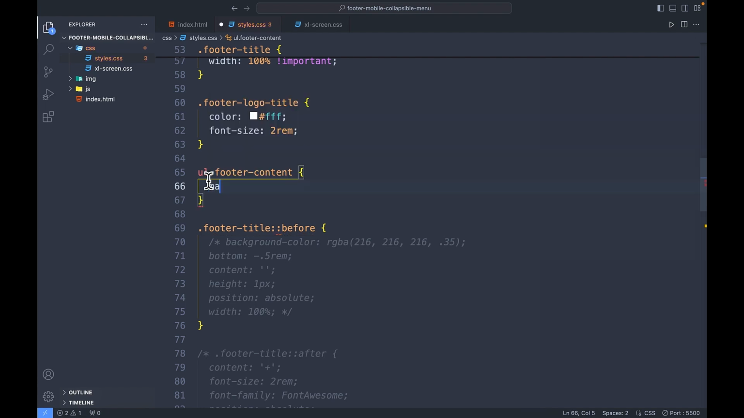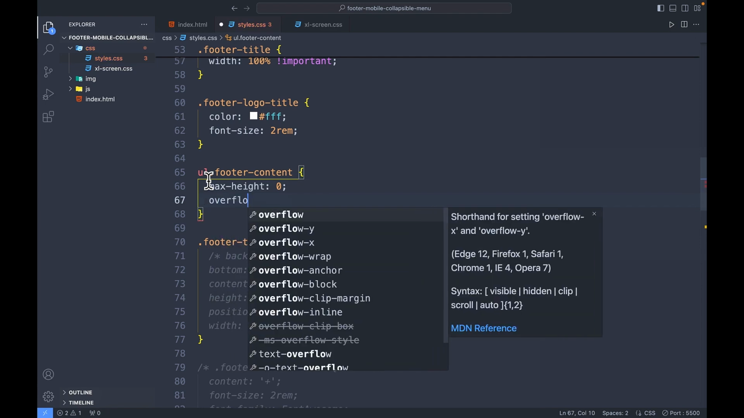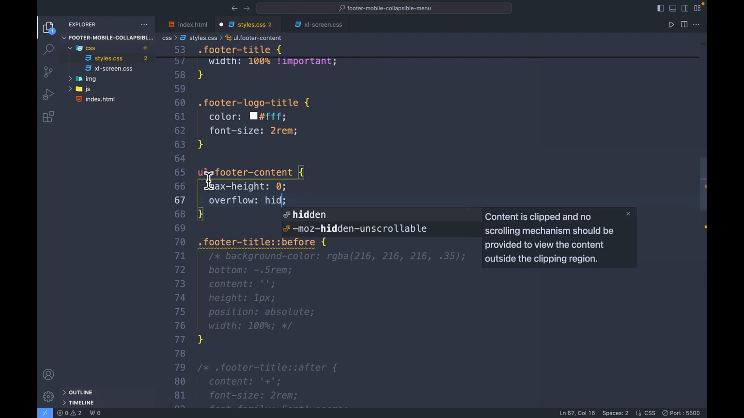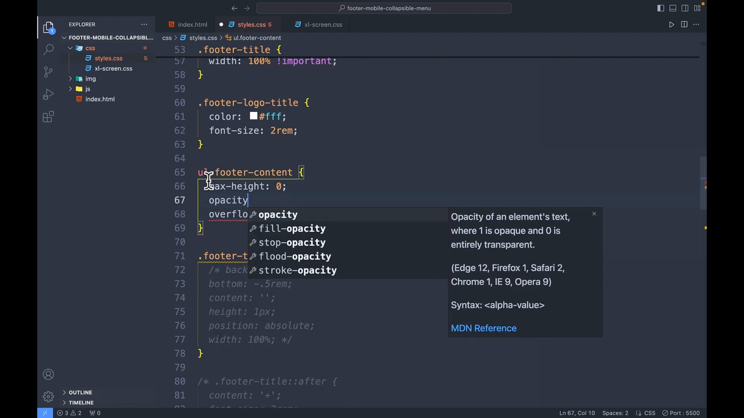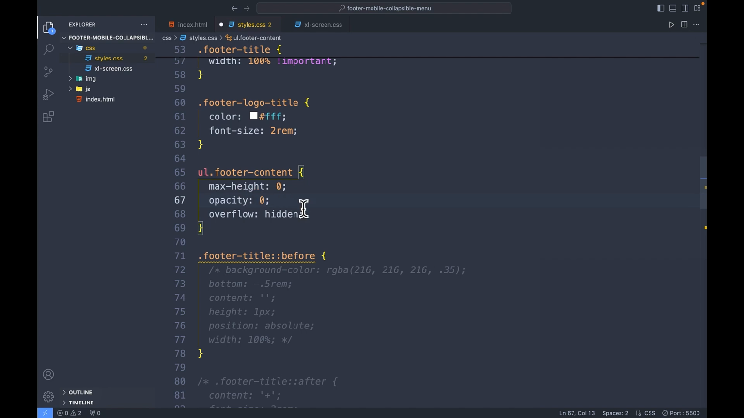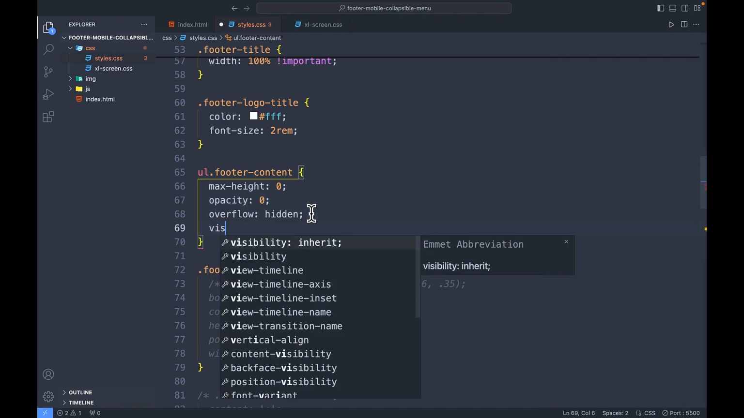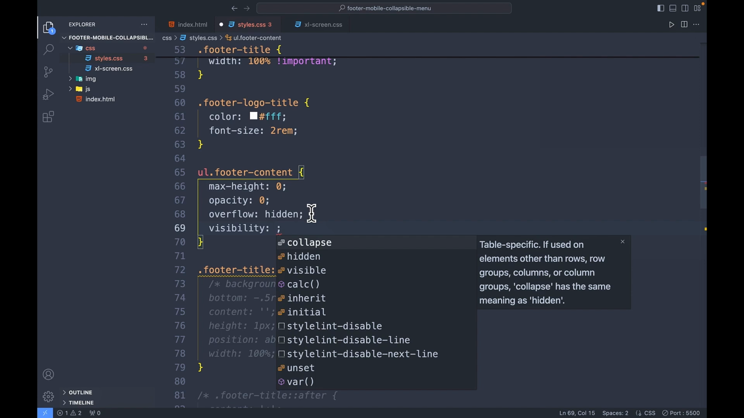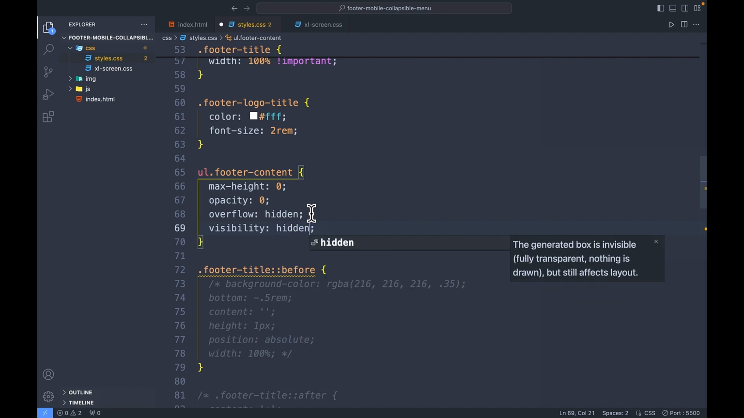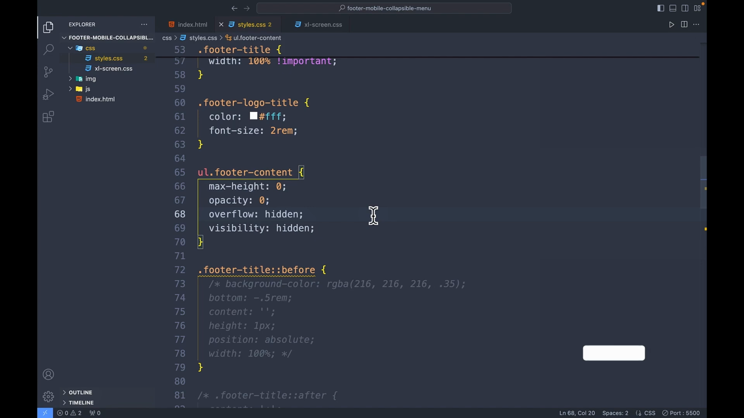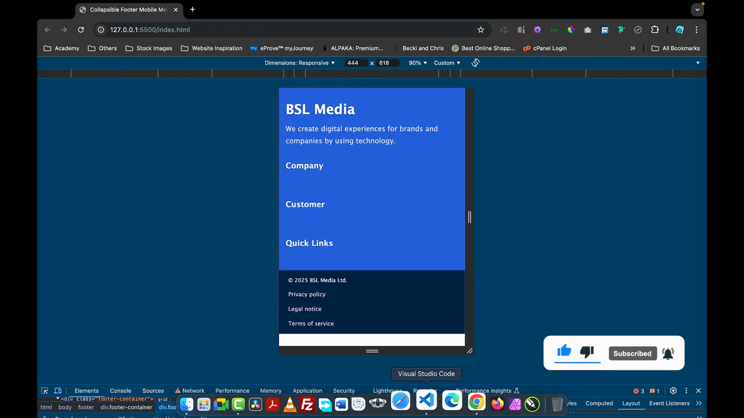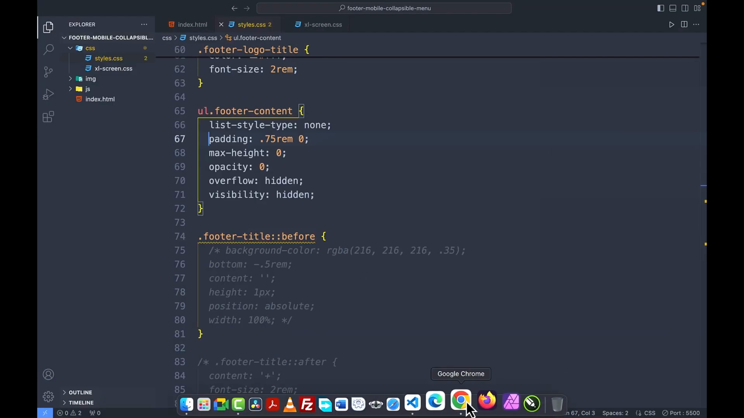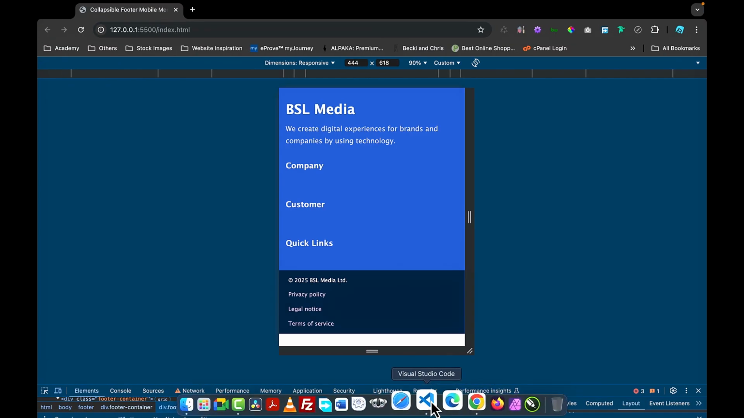What I will do is max-height 0, overflow hidden. I might also do opacity 0 so that it fades in while it's coming. Then I'll do visibility hidden. So that's basically what I will do. So it stays collapsed, right? Stays collapsed. So we have this area.